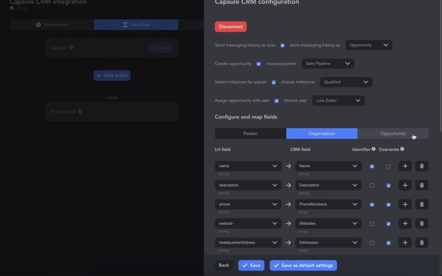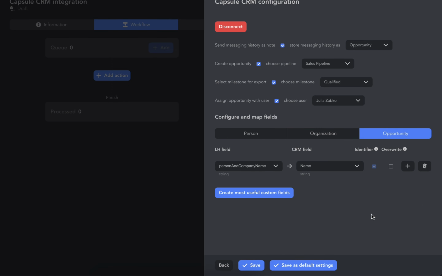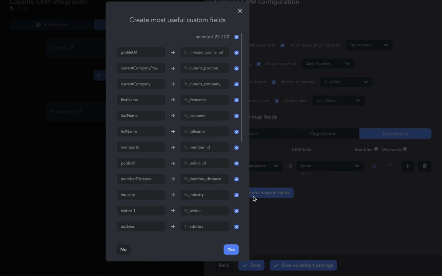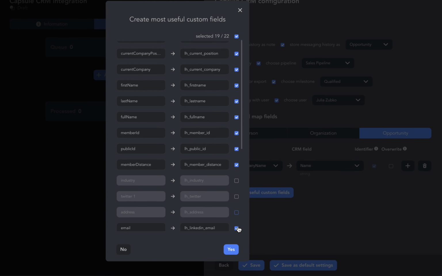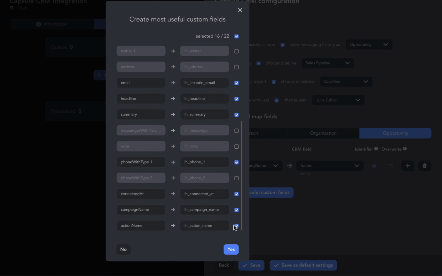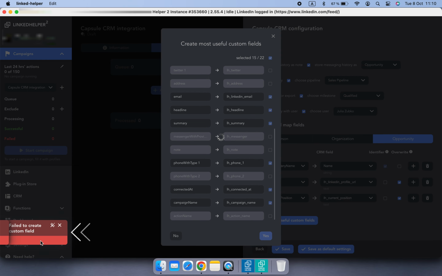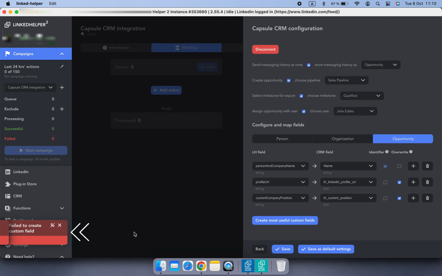Switch to the Opportunity tab. There is one default field and it's marked as an identifier. Let's automatically create custom fields for this entity too. Something's wrong. Not all fields were created. How come?